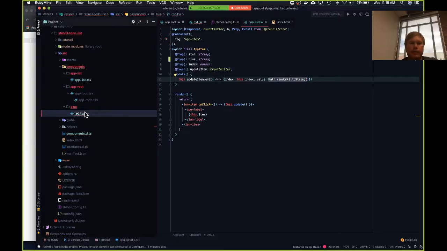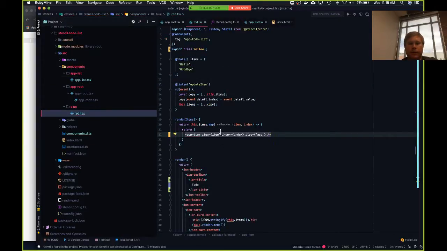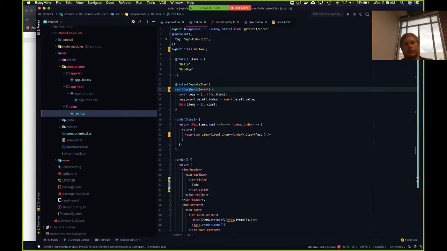So now we need to go back to our original component. And here we're listening for update item. So we're going to get this event pulled in here. Does it matter what I name this function? No. Because what we're doing is decorating the function so that any time a listener gets hit, it's going to call this function, whatever it's called.